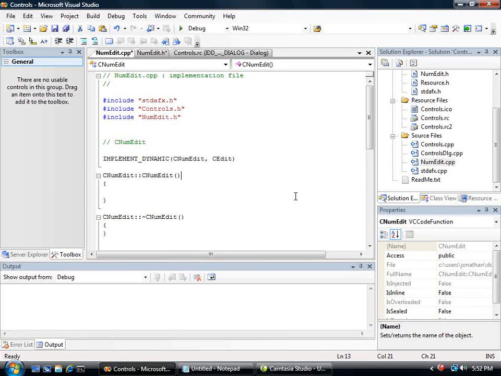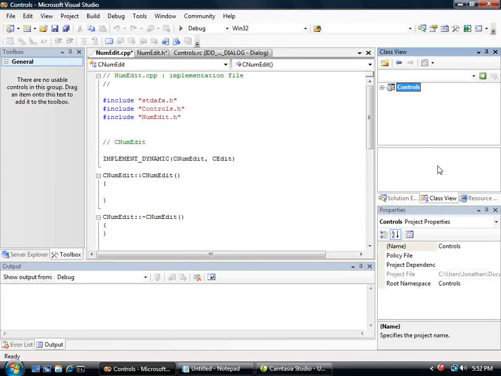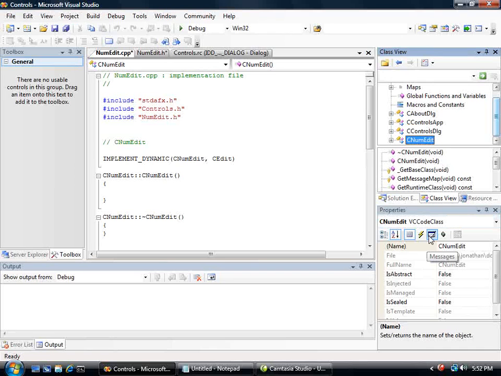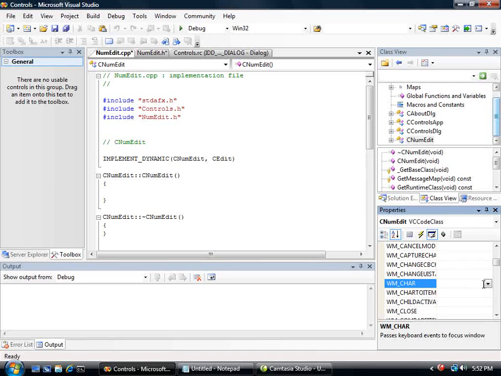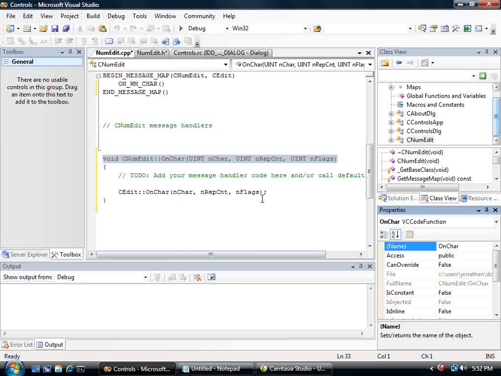Now, in order to override the keystroke so that only numbers are accepted, we're going to override the OnChar message. So go to my NumEdit class and go to messages and go down to the WM_CHAR and add a handler for that.